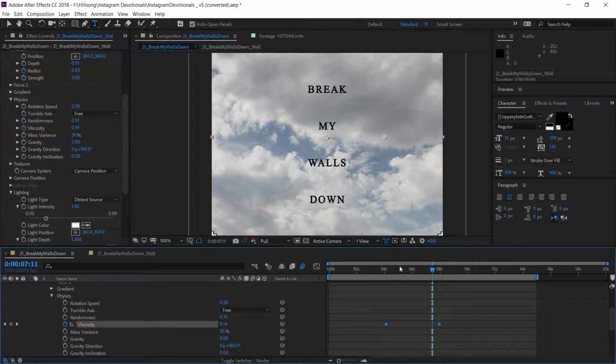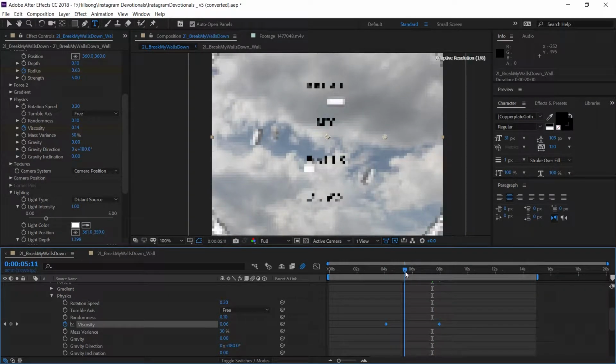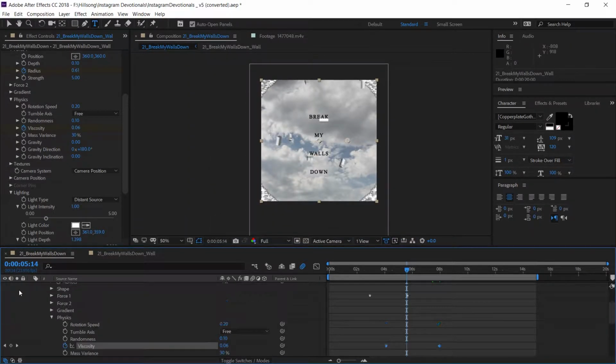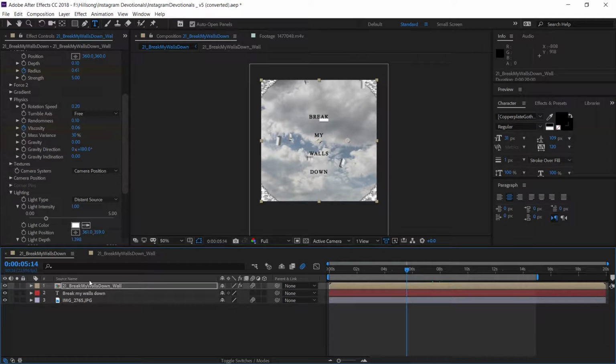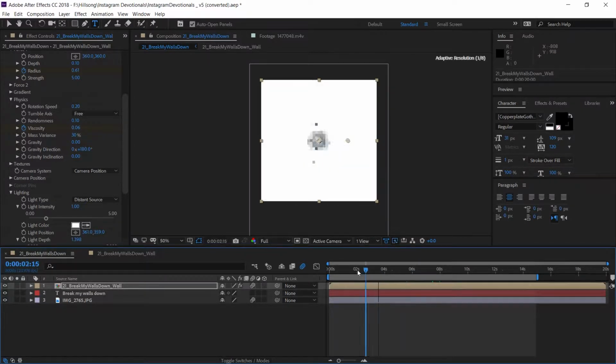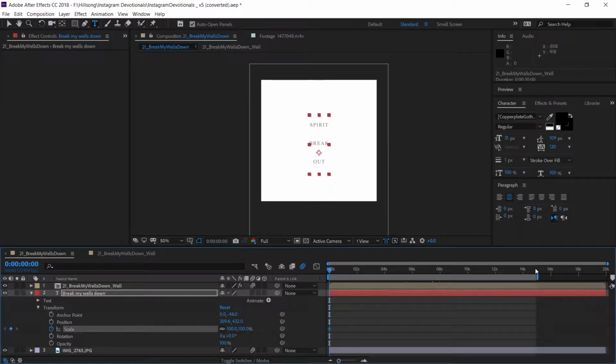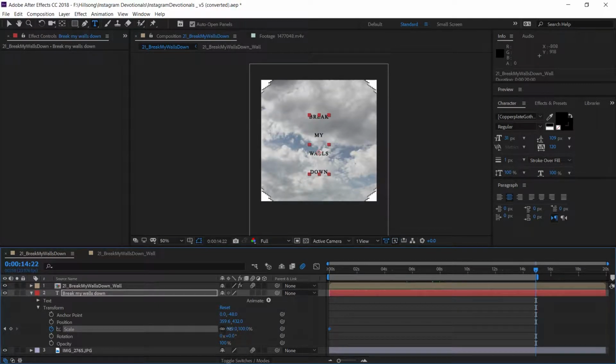Okay, and I can just have "break my walls down" kind of grow and have the sky kind of move also. I think that will give it a little more dynamism. Dynamism, made up word. Okay. So let us just scale this here, and at the end of the video, the scale of it would be bigger. And I'll turn on motion blur for that too. Break my walls down.